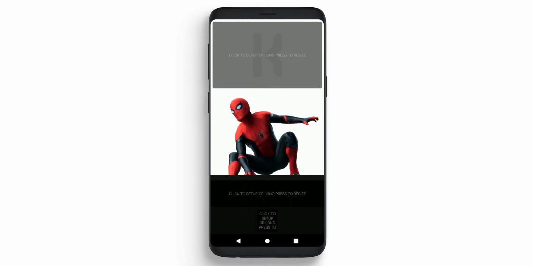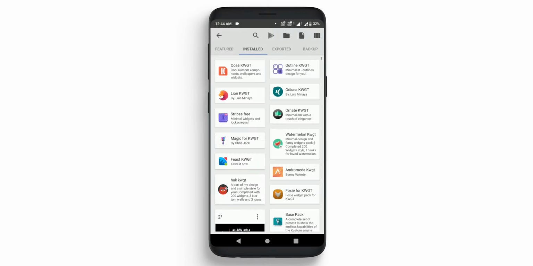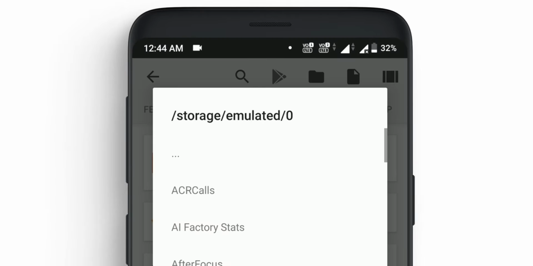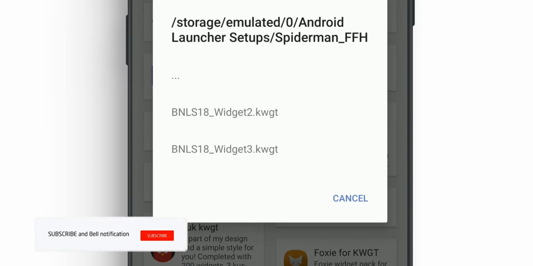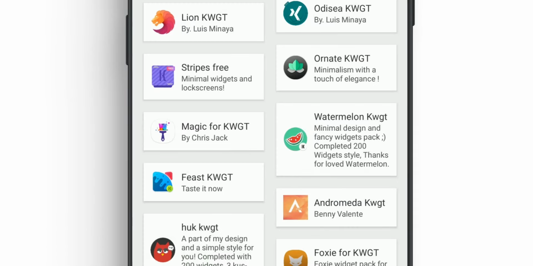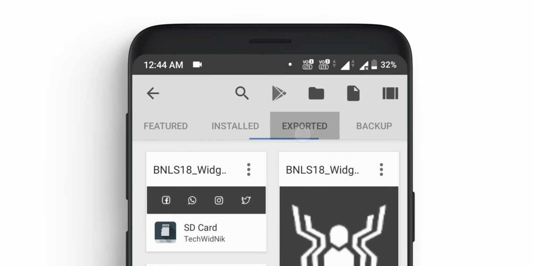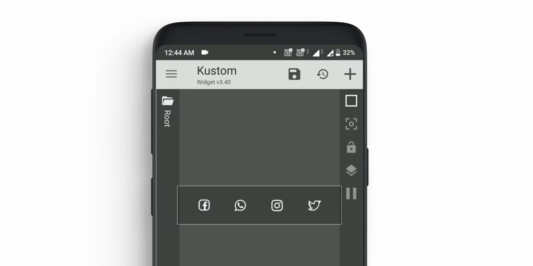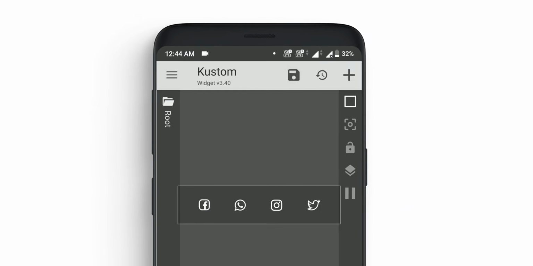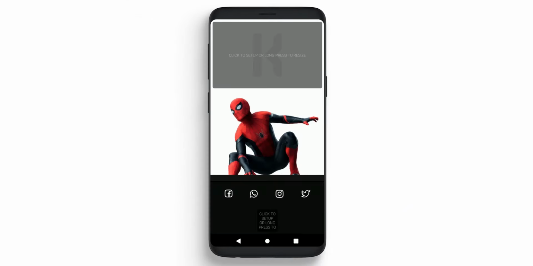Now click on the second widget. Now click on the folder icon on top. Go to the directory where you have downloaded your files and select BNLS 18 widget 2.kwgt. When you select it, go to the exported and find that in BNLS 18.widget2. Click on the save on top and move to home.